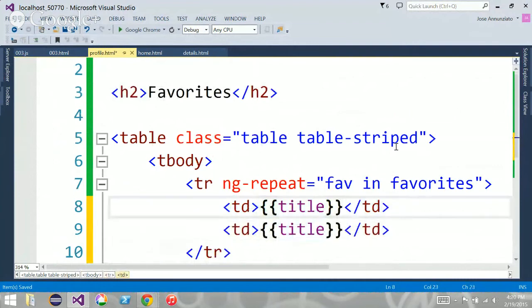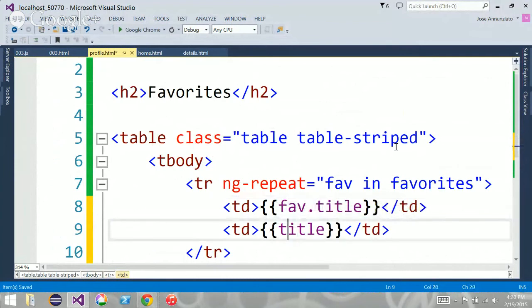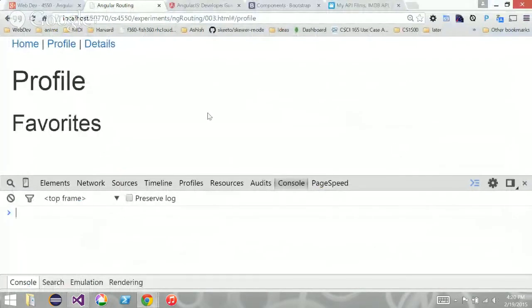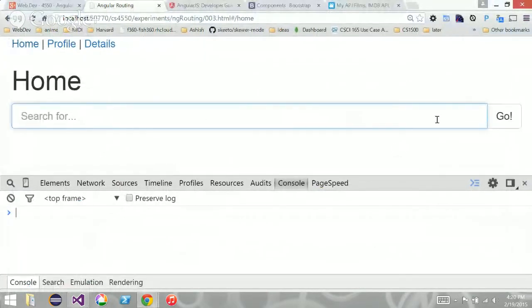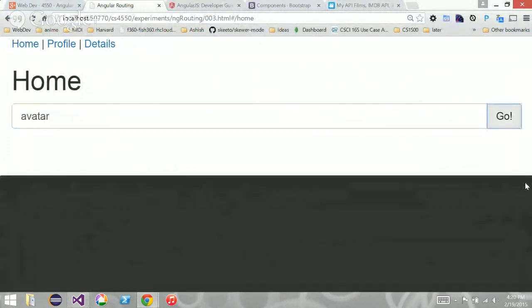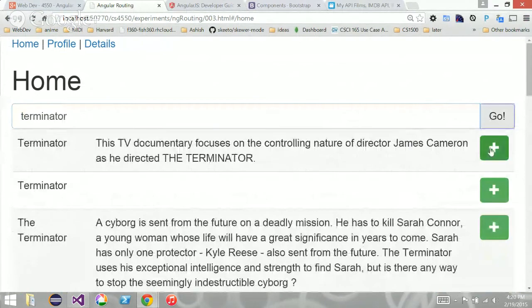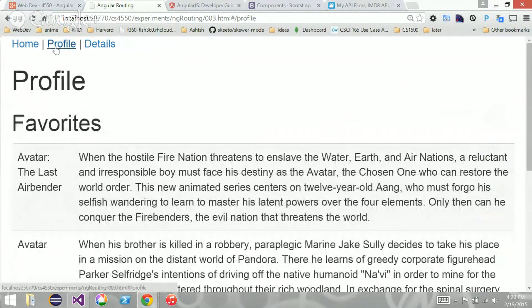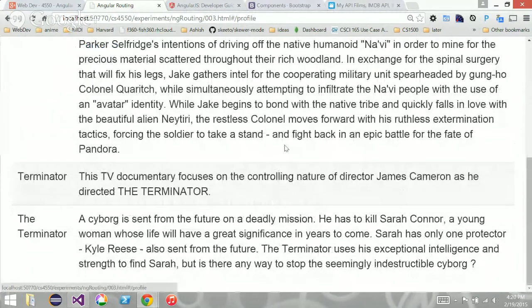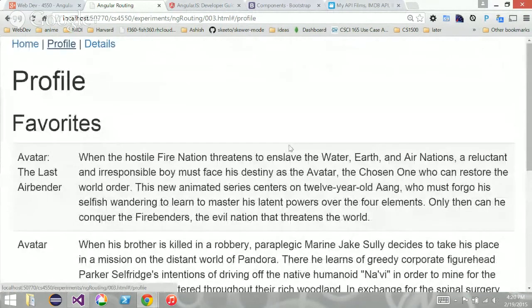Oh, wait, fav.title and favorite.plot, right? So if I go home and I go avatar, first search for a couple of movies there, so 1 and 2, and then search for Terminator and add another 2, right? These 2 and that one and that one. Now if I go to profile, I have the 4 objects, the 4 movies that I added. You see that, right? So we have successfully split up everything that was working before in one single page, we have split it up into 2 separate pages.